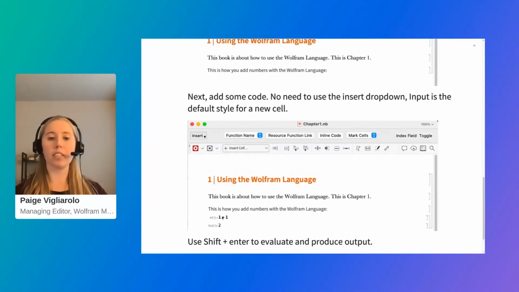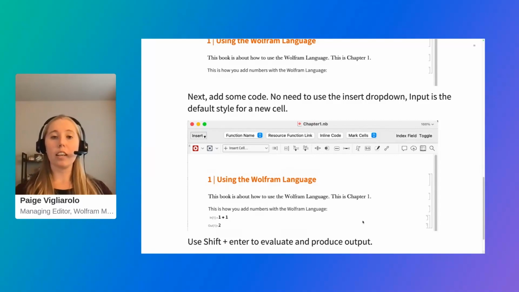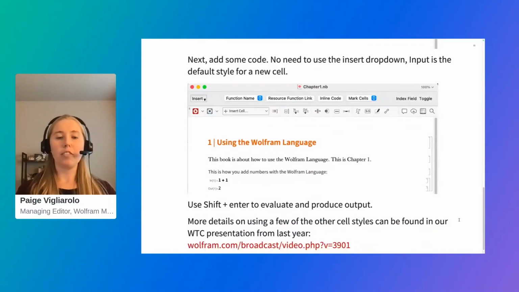Input is the default style cell, just like it is in your regular default style notebook. So you don't need to use the insert drop-down menu. You can just go ahead and put your horizontal insertion bar and start typing, and that will be input. Just like in a default style notebook, Shift Enter evaluates your input and creates your output. So you're already off and running, and that's kind of the basics of how you can start using this style sheet.